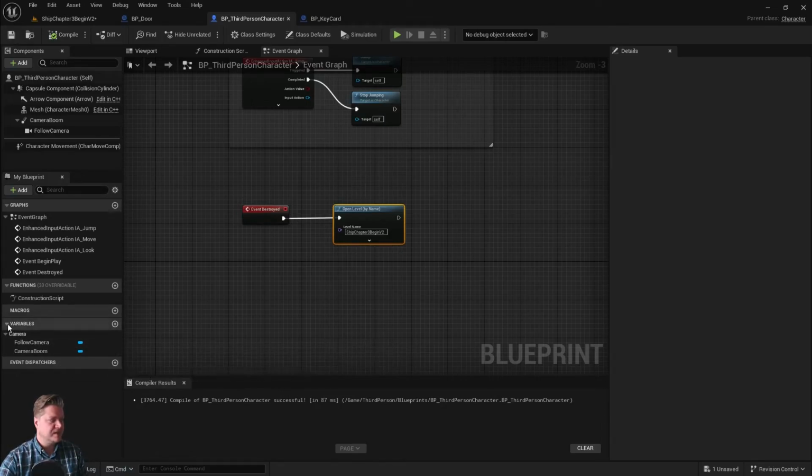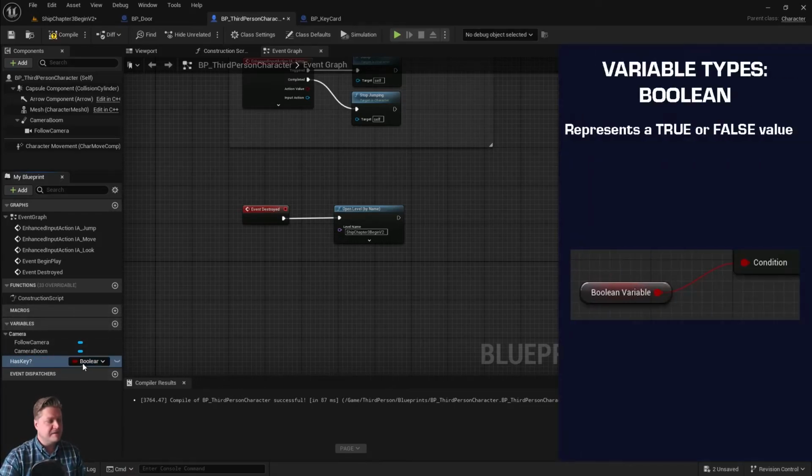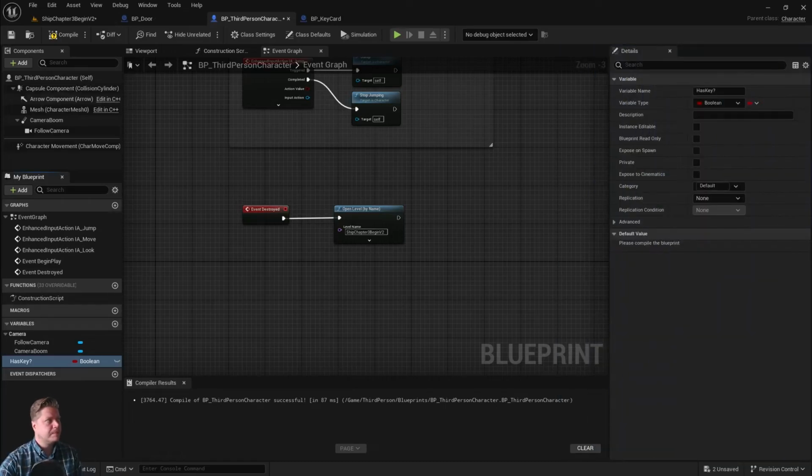So under the variables section here, there's a little plus icon. I'm going to click on that. And we're just going to call it Has Key? And by default, it's a Boolean. Booleans mean true or false, 0 or 1. That's kind of all they can be, which is perfect for this. We need to compile that and save it.